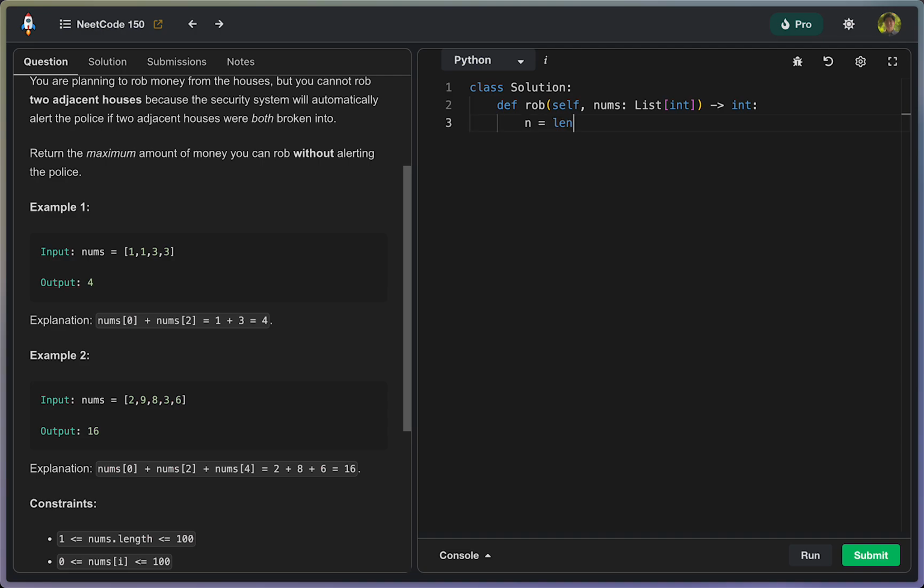First, let's define n as the length of nums, and let's create our dp array, which will be 0 of length n. And the idea here is to keep track of the maximum amount of money we can rob at a certain point as we traverse through the list, and we'll be saving those values within the index. So at index 0, the maximum amount of money we can steal is this much. So let's do just that, for i in range n.